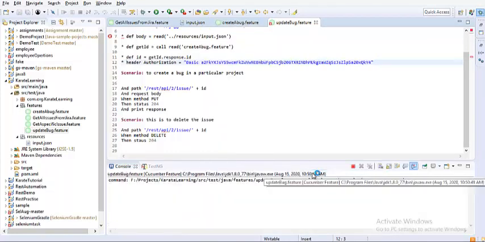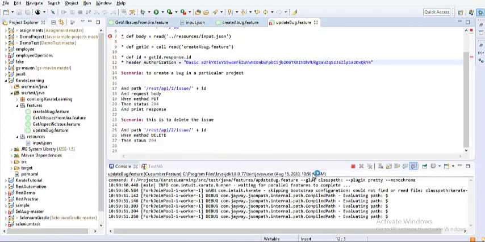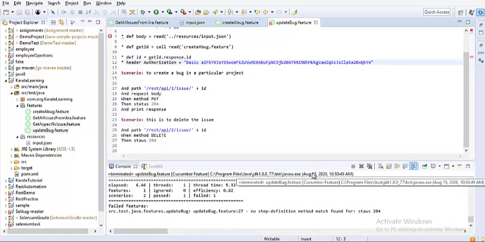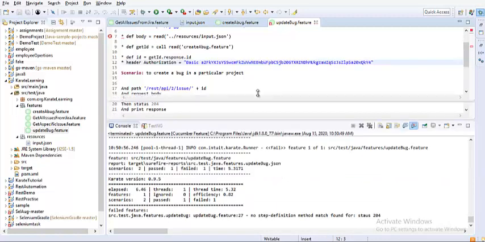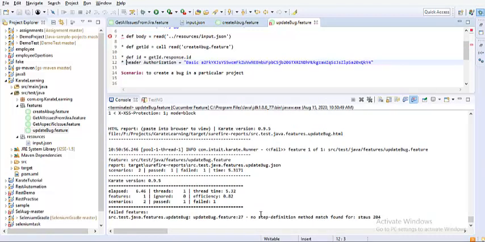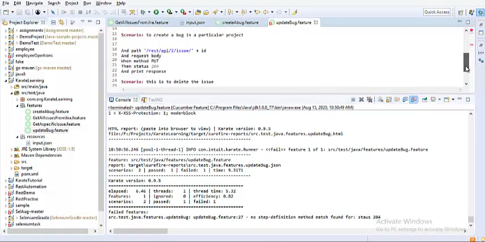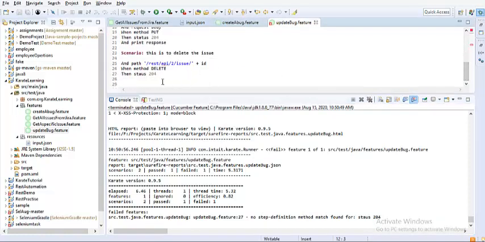So now we should have three things done automatically on their own. First a record should get created, and then the same should get updated, and then it should get deleted. So we have seen a couple of scenarios have run, and then one failed. The reason is no method match for status 204. So this is completely my mistake guys. If you have seen, the status is 204, it is a spelling mistake.